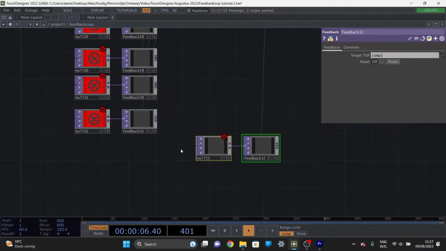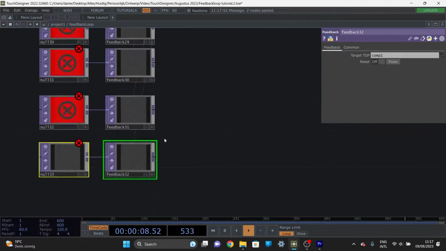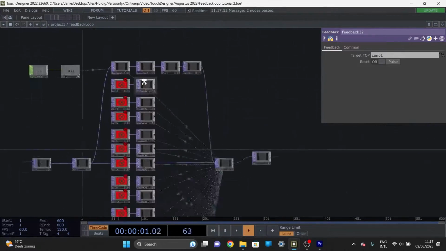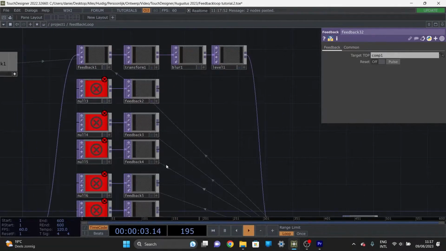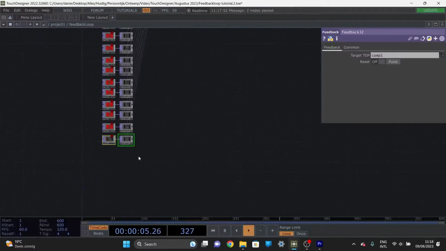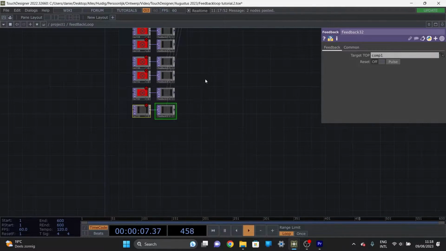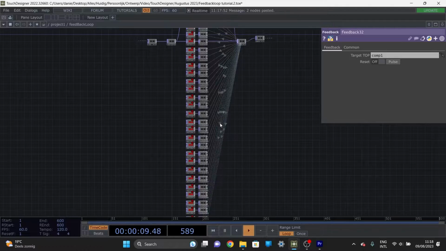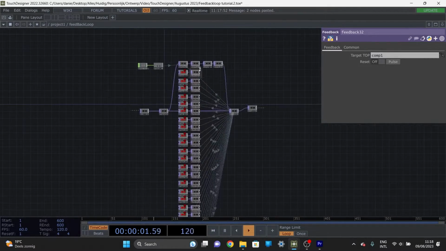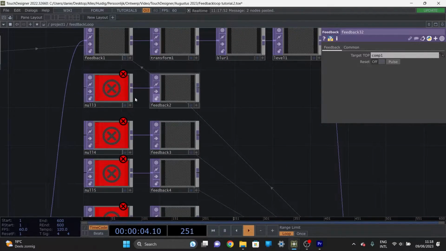Oh, and make sure the numbering is correct. So this is feedback 1 and 2, 3. We're going to use that later in the picker, so we need these numbers to be correct.